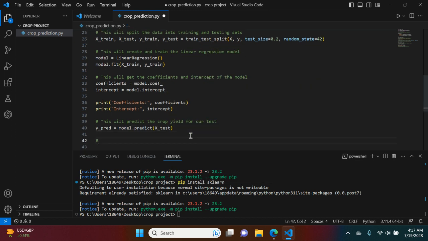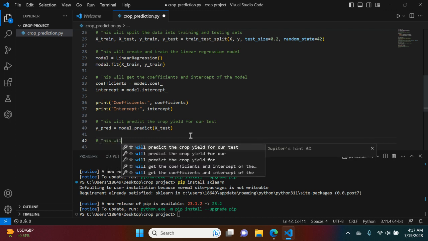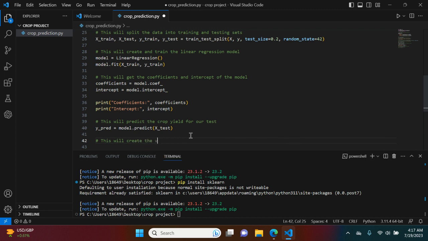And now we have all the information in the program. We have our objects prepared. The last section of our code will make everything that we put into the program become visual, where the user will be able to see it. So we're going to say this will create the visualization to compare actual versus predicted crop yield.